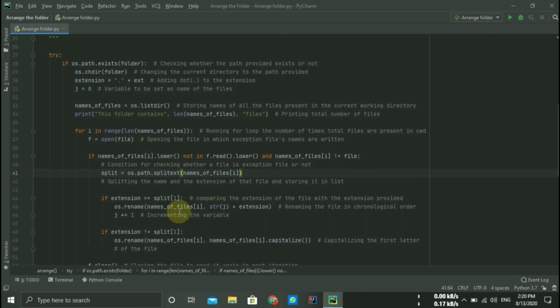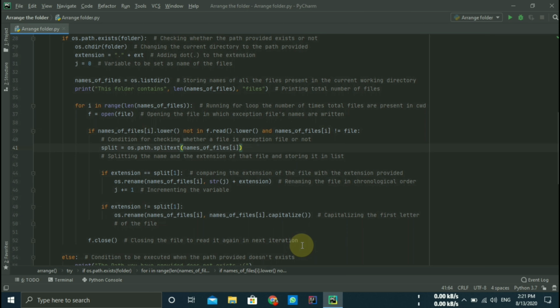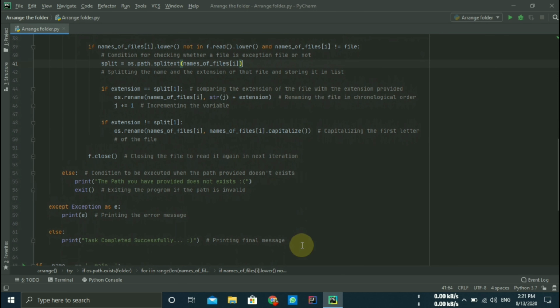Because the index number starts from 0, the extension of the file will be in split[1]. If the condition is satisfied, then we will rename the file, else we will just capitalize the first letter of the file to make it look good. And don't forget to close the file.